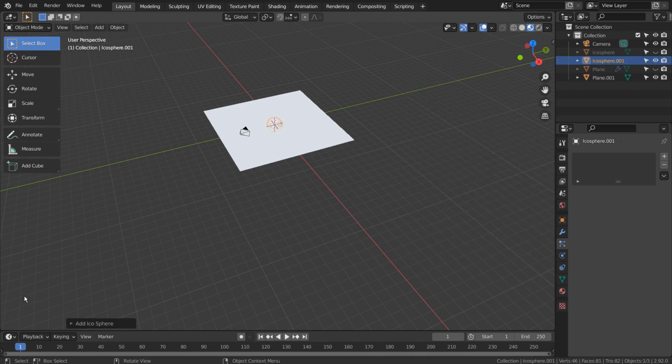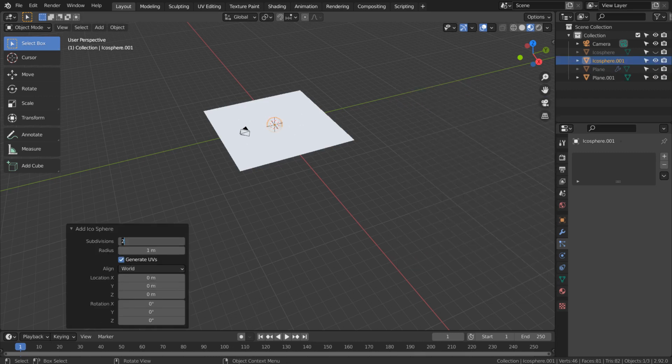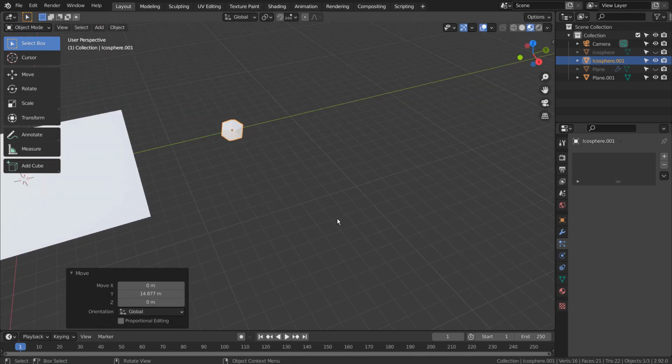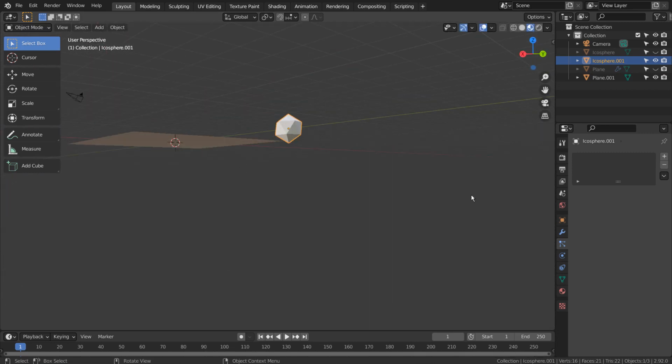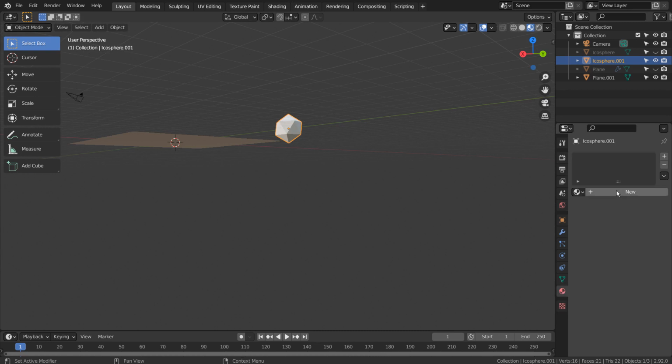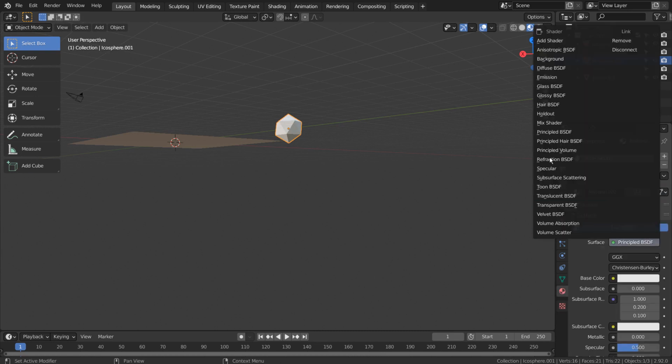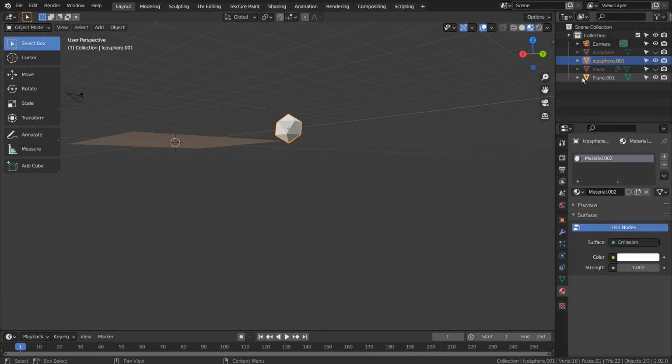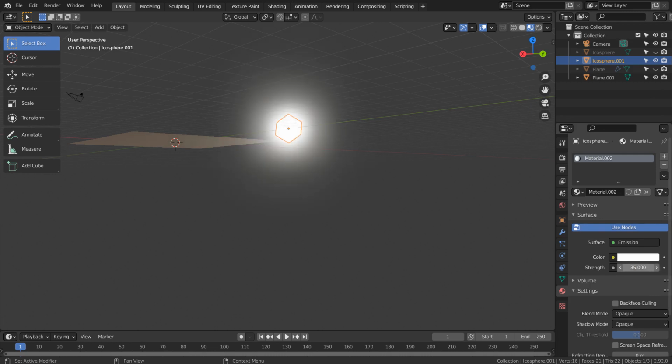Let's create an icosphere with just one subdivision. Please make sure the render engine is set to Eevee, and bloom is turned on. I'll add the emission shader with strength of 35 for the sphere.